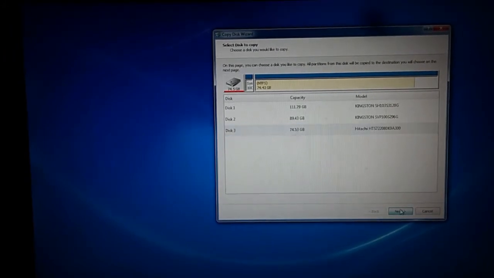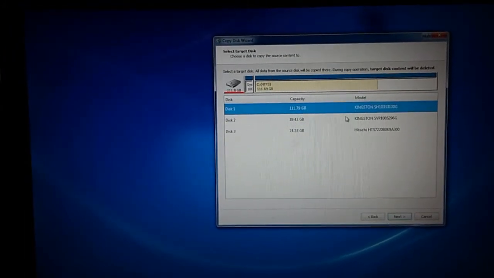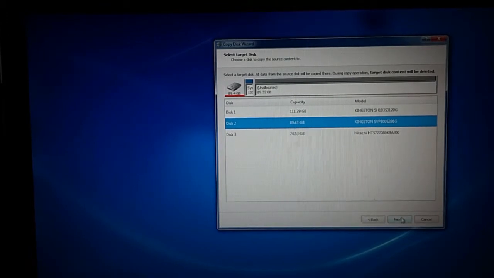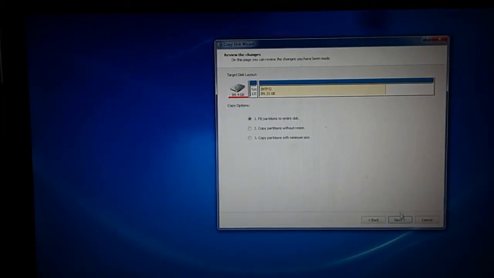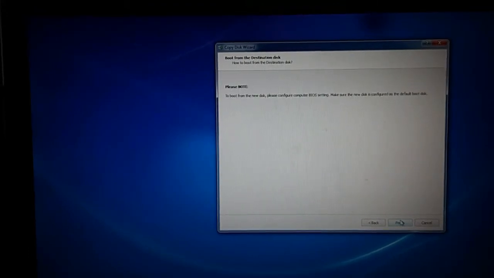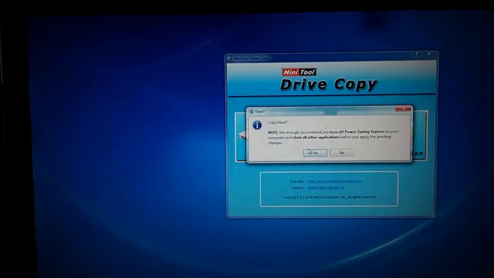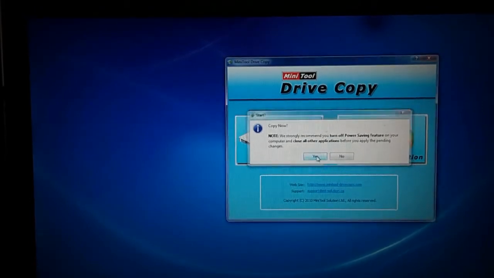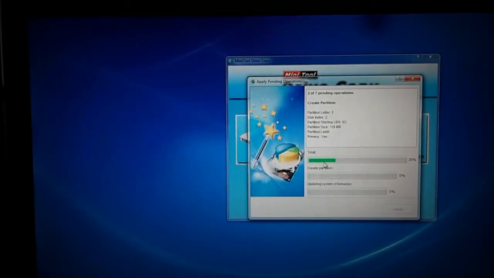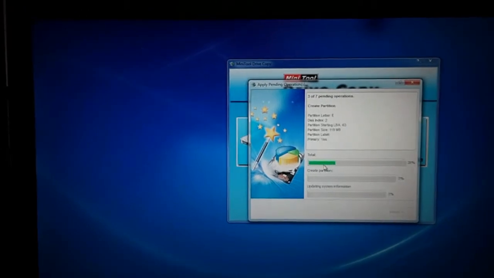So I'm going to go from disk one to the 96 gig. Yes, I'm sure. Fit partitions. Next. Sure. You turn off power saving modes. Sure. And then now this is going to go.